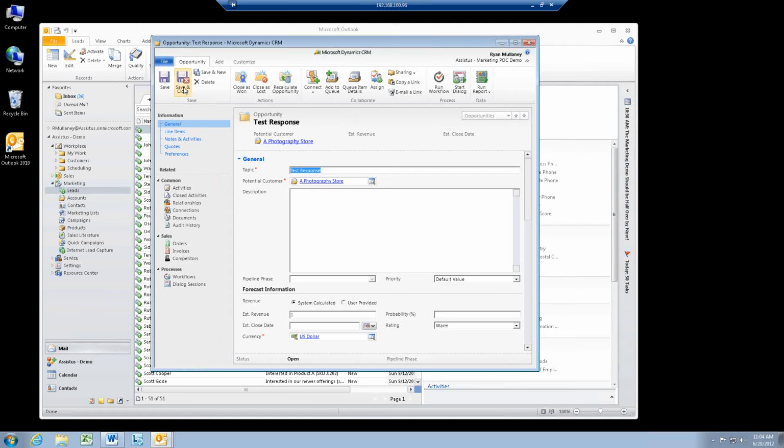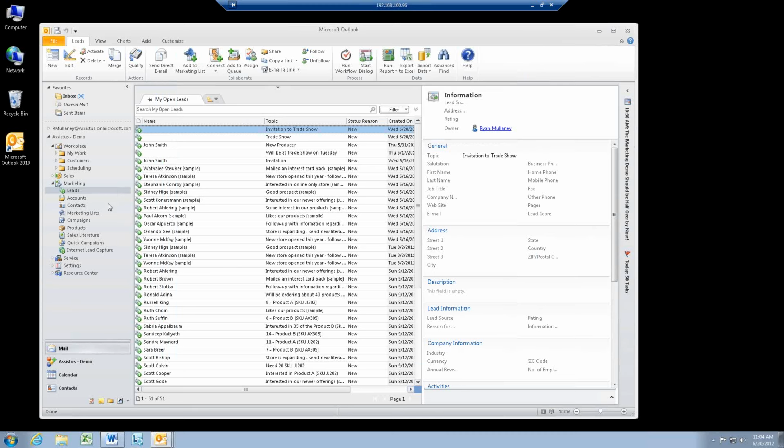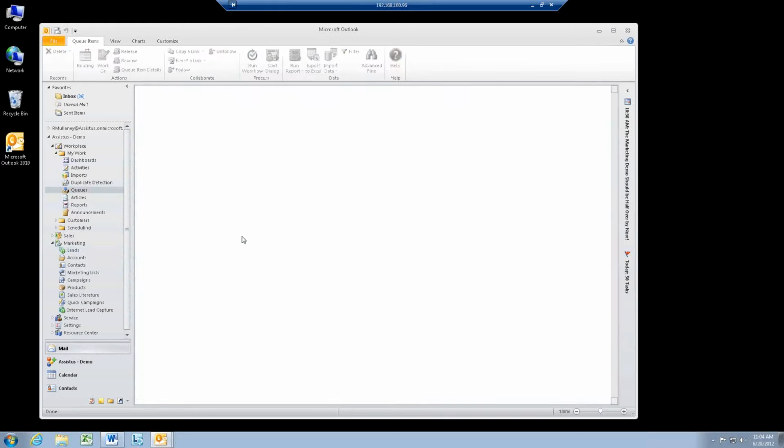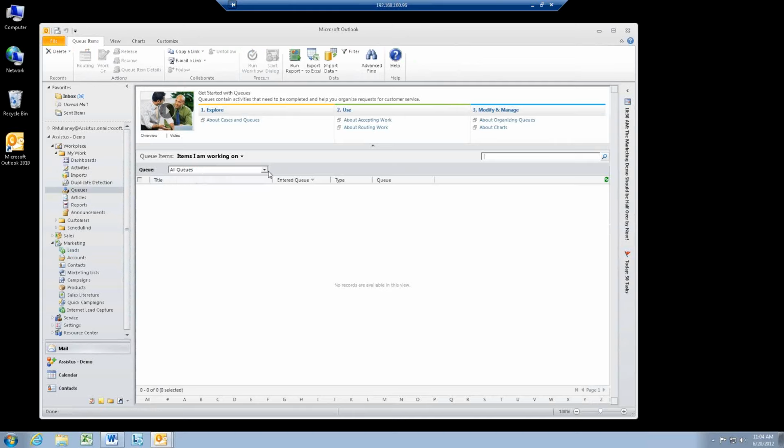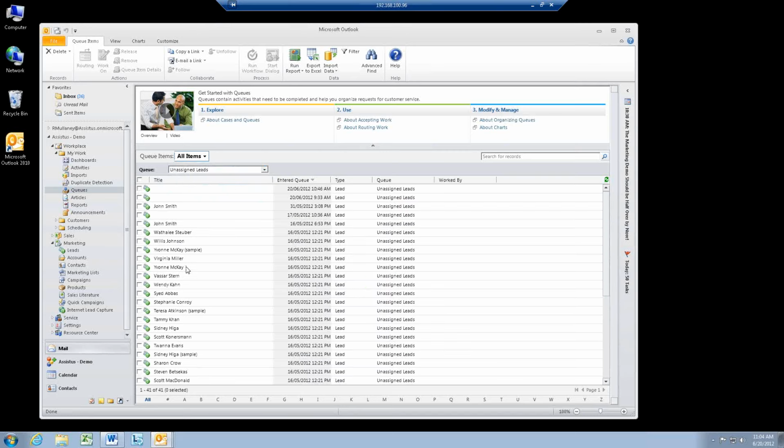So what I mean by that is I mentioned at the beginning of the demo that we have queues. So this is where your queues would go. So in this case, I'm going to jump back into queues just for a second and just kind of validate what I'm talking about here. And you can see here that I'm going to just select unassigned leads and all items. And you can see I've got all my queues. My queue unassigned records are all here.